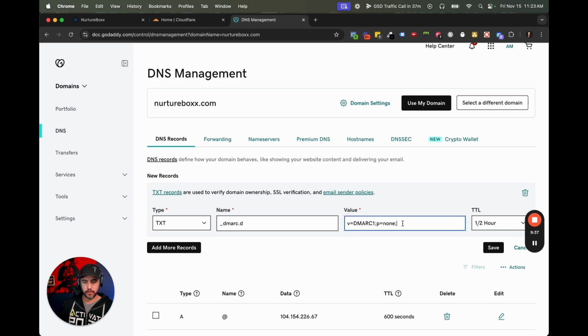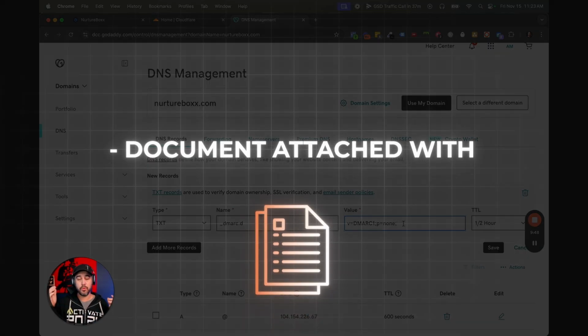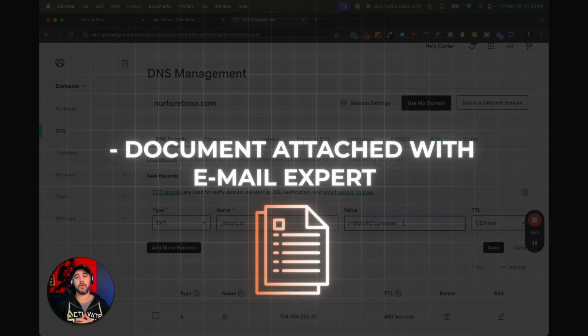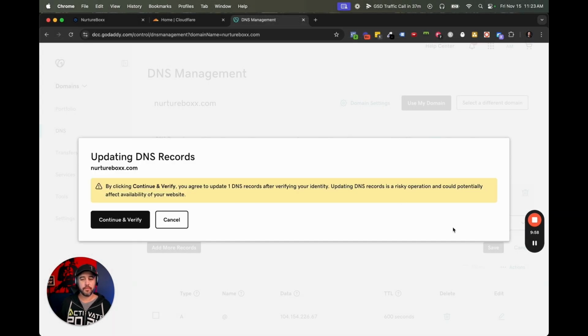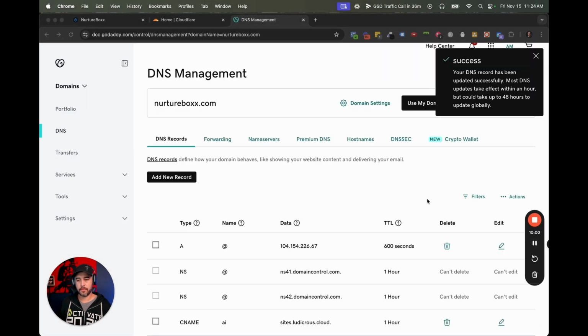Now, there are a couple of other things that you can add to this. You can quarantine email, you can reject it, and things of that nature. I am not an email expert, but the document that I'm going to attach to this video was put together with an email expert, and it kind of outlines absolutely everything that you need to know about this stuff. So I'm just going to leave it as is. We're going to click save and do a verification process again.